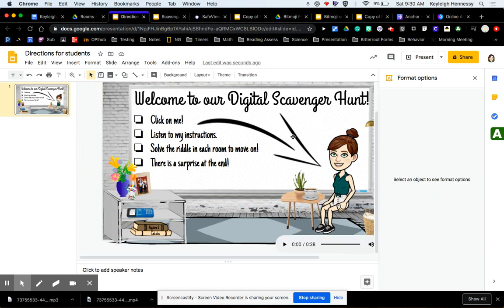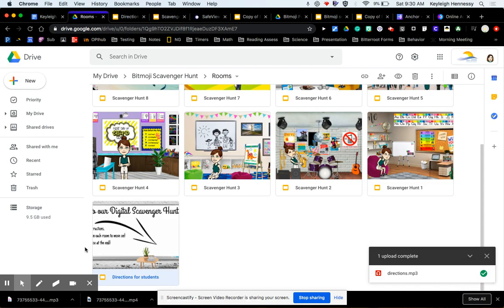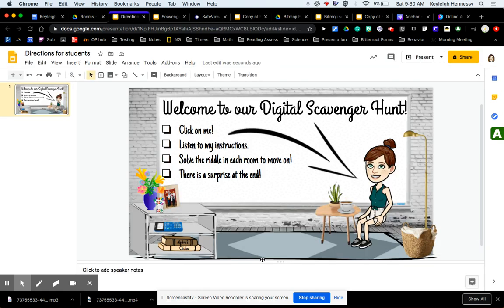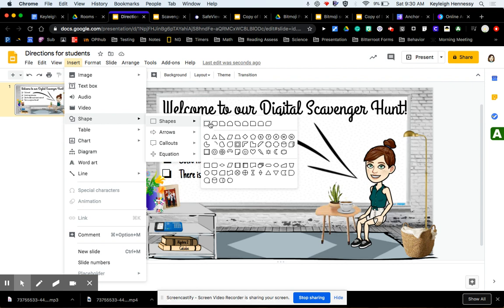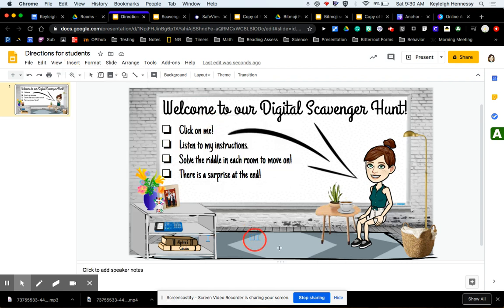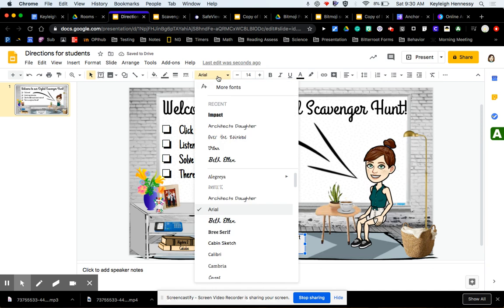So now what I have to do is I want to link, as you saw in here, I had all of these rooms. I want to link each one so that each room goes to the next. So I'm going to create a button on here. So I'm going to insert a shape. I'm just going to insert a square that says, click here to start when you are ready. So I'm creating this button for students to click on it that will take them to their very first slide.